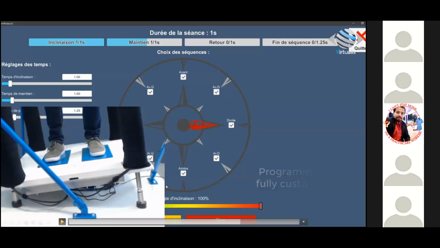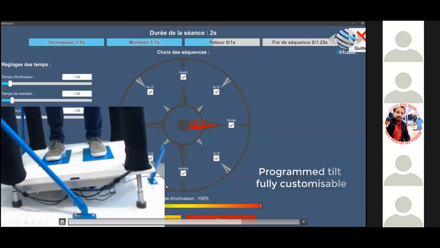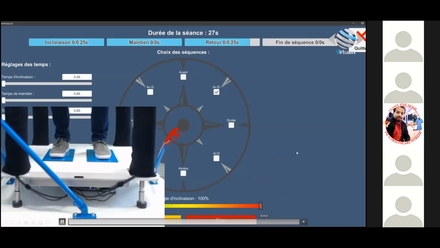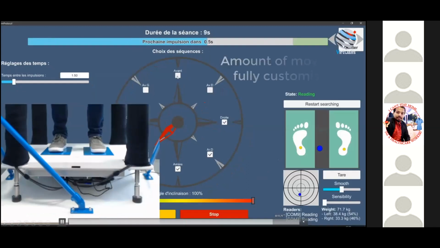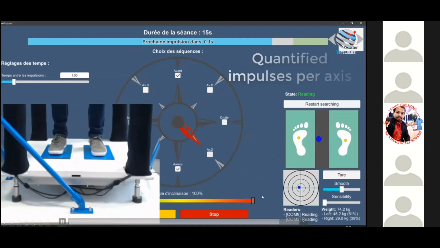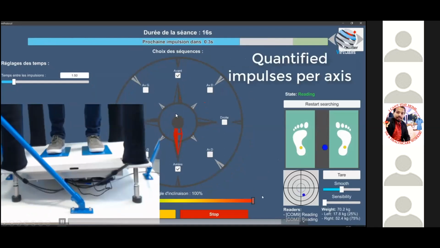So then again, here you have all kind of movements. We can add very fast impulses or slow. You can control all kind of movements, and with the center of pressure here, you can control the reactions of the patient during the rehabilitation.